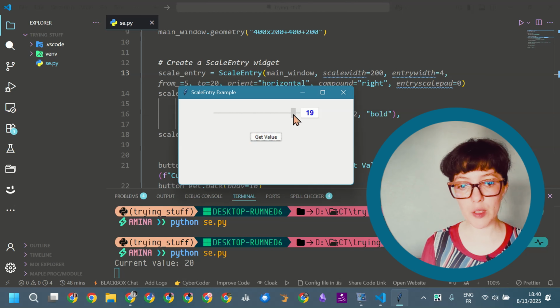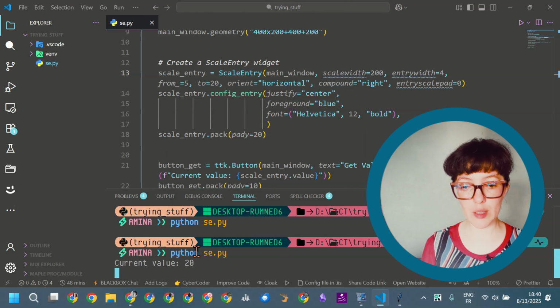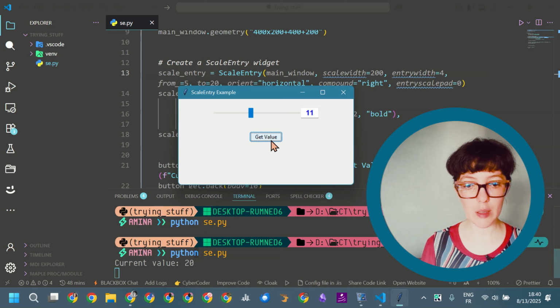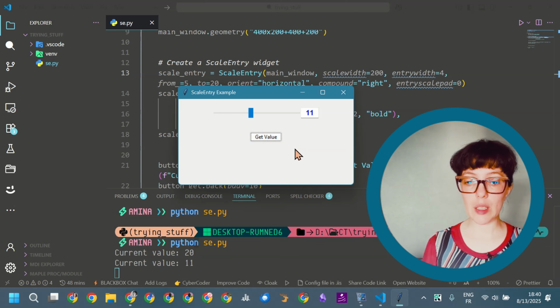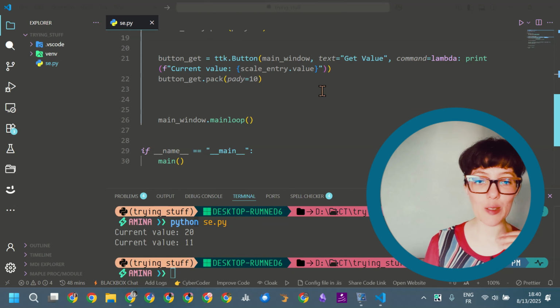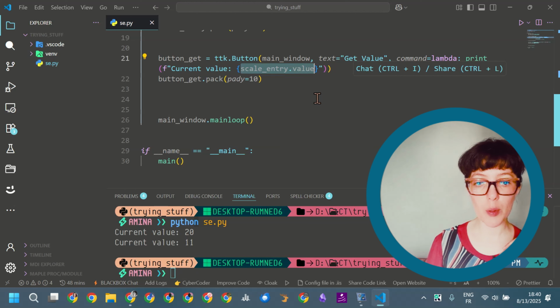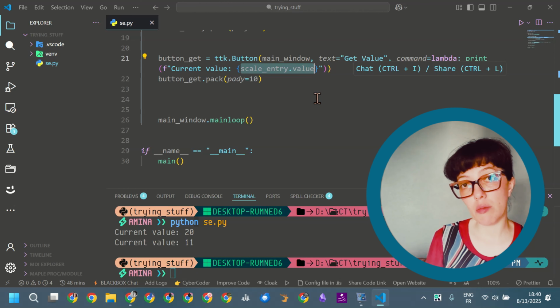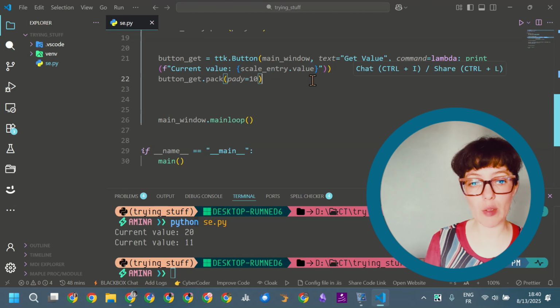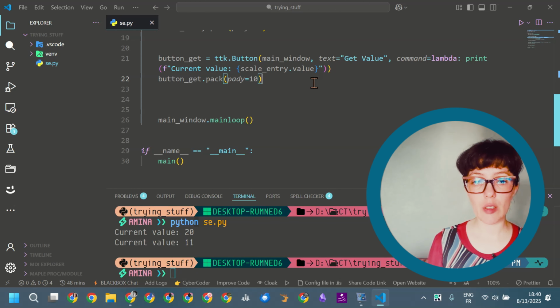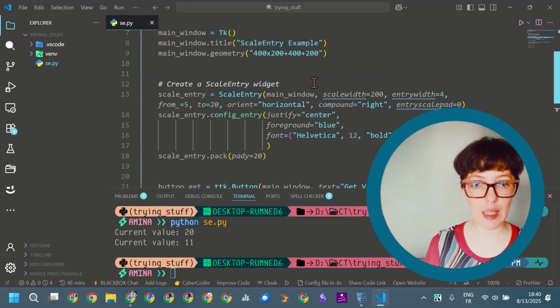I can move the scale to set its value. I don't have to use the entry, it is not mandatory. So here the value is equal to 11. If I click on get value, I will have the current value 11. To get the value of the ScaleEntry, you can simply get the property value. So ScaleEntry.value, it will automatically return the value of the scale.